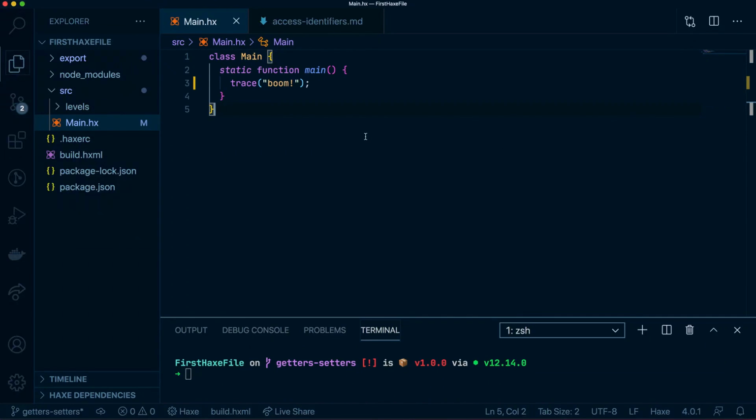Okay, so in this video, I'm going to talk about how getters and setters work in Haxe. But before I talk about that, it makes sense for me to talk about access identifiers because they work hand in hand. So what are access identifiers? Well, these are ways you can set access to variables in Haxe.